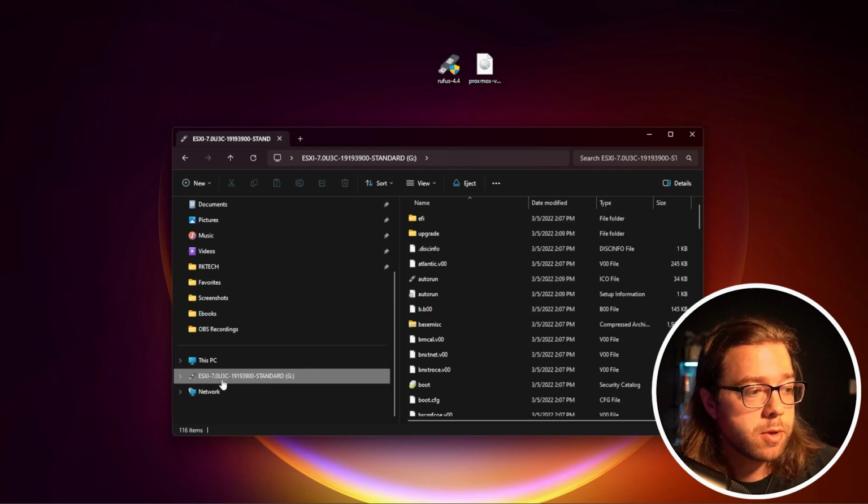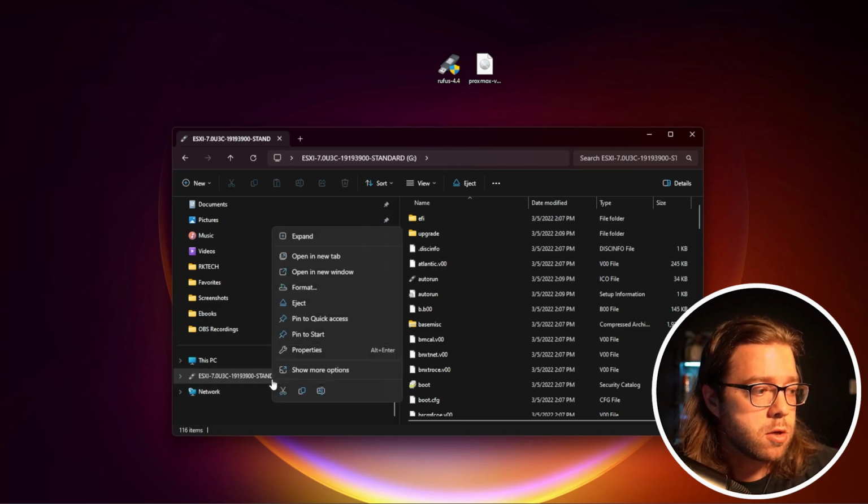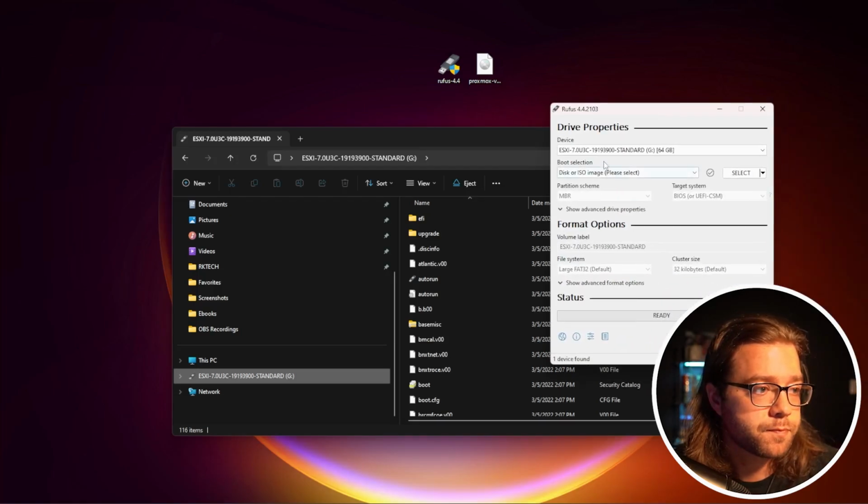So you're going to grab a USB. Typically, you would want something between 32 and 64 gigs to make sure you have enough space for it. And then you can go ahead and either right click and format, or Rufus actually does the formatting for you. So you go ahead and launch Rufus up.